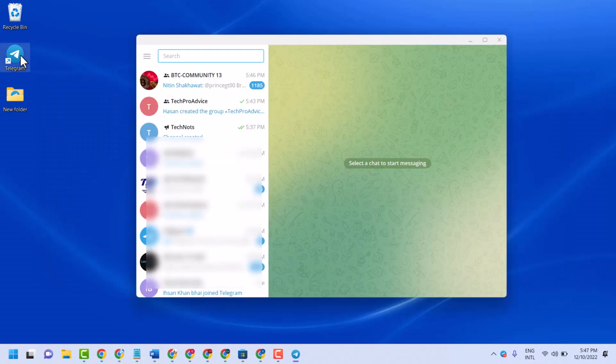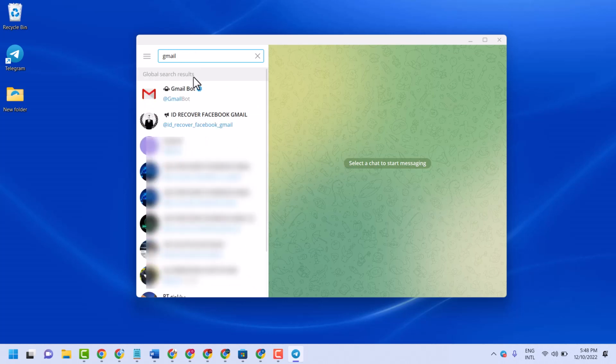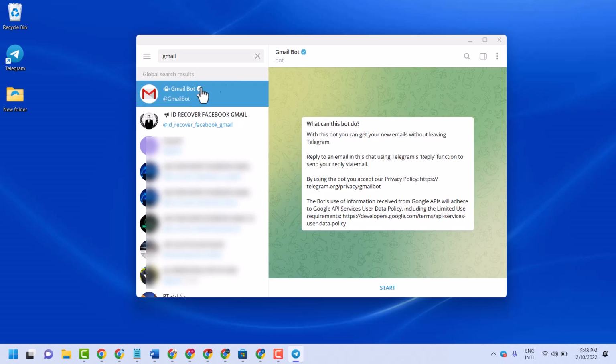Open Telegram. Now here search Gmail bot. Click on this Gmail bot. And now here click on start. With this bot you can get your new emails without leaving Telegram. Reply to an email in this chat using Telegram's reply function to send your reply via email. By using the bot, you accept a privacy policy. So just click on start.